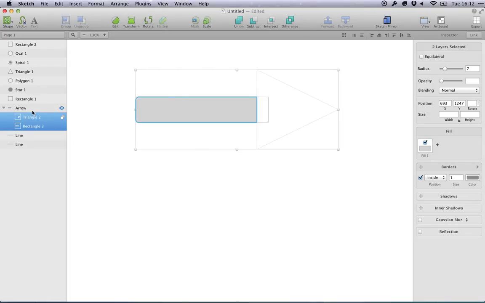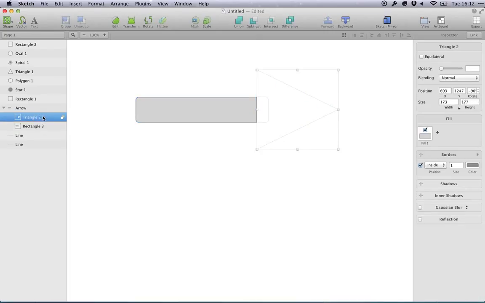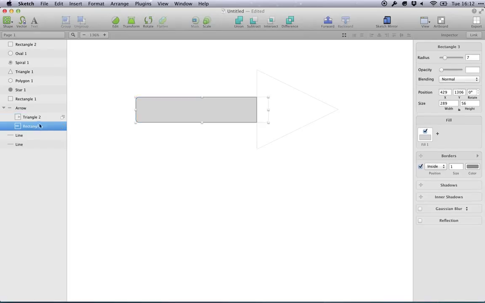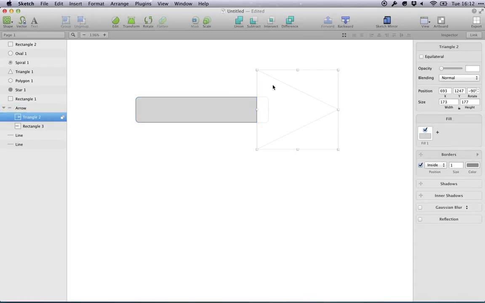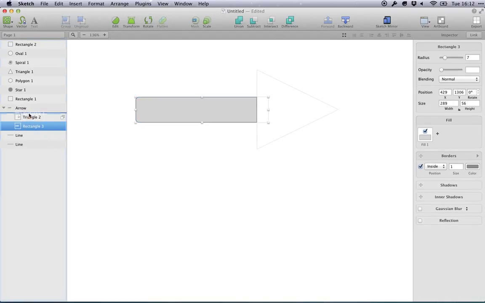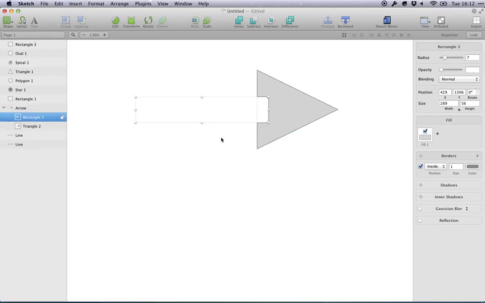Well, this can be a little tricky at first to wrap your head around, but the way that I would explain it is the shape on top will be, in this case, subtracted from the shape on the bottom. So if you want the opposite result right now, so if we want to subtract the rectangle from the triangle, we would just simply move the rectangle up in the hierarchy, and there you go.